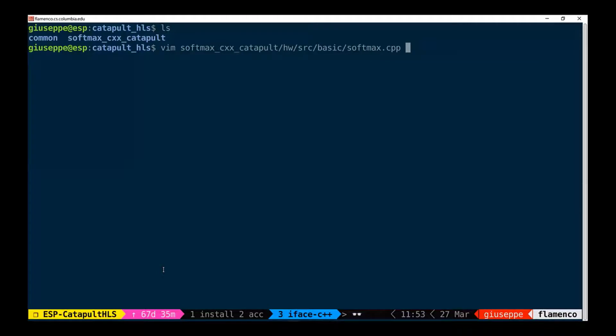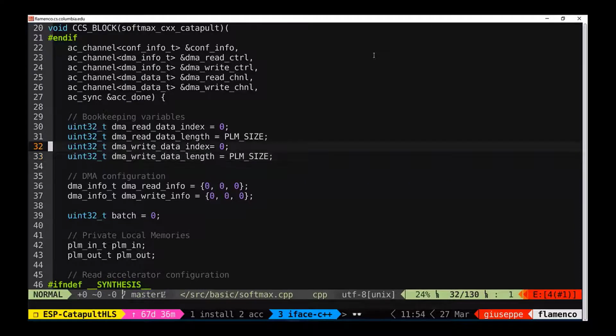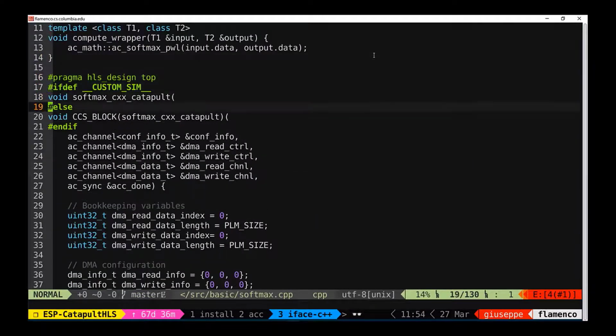RTL. We have previously downloaded and uncompressed the tutorial material in the directory catapult_HLS, and at this path, softmax_cxx/catapult/hardware/src/basic/softmax.cpp, you can find one of the two implementations that we will present in this tutorial. If we open the file, we can immediately recognize the interface that we have previously defined, where we have AC channel and AC sync primitives.